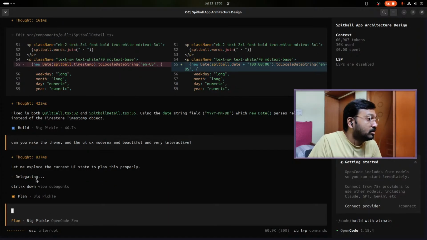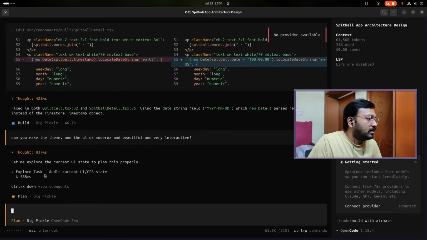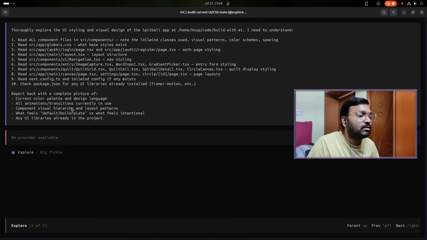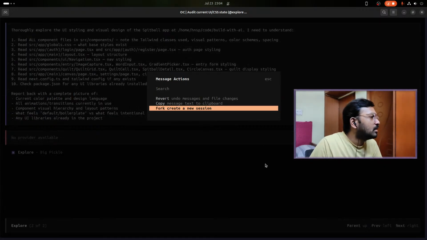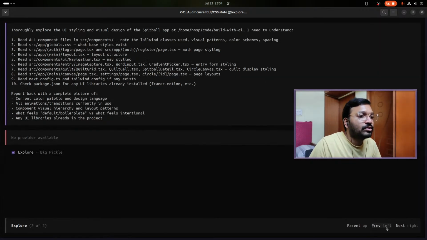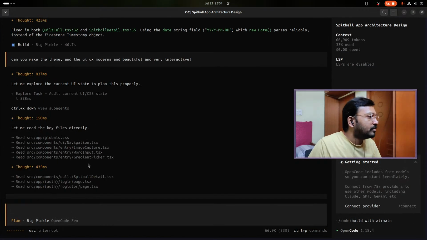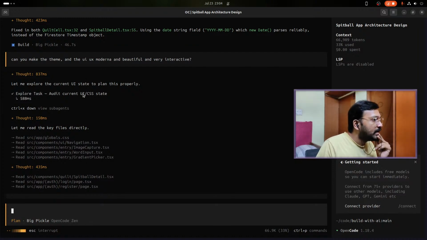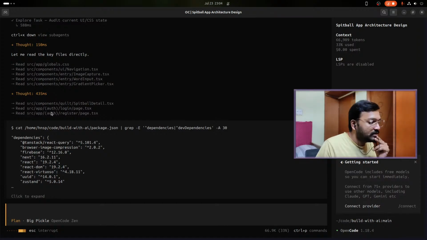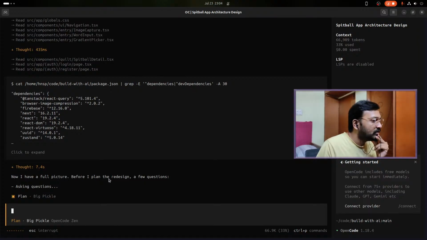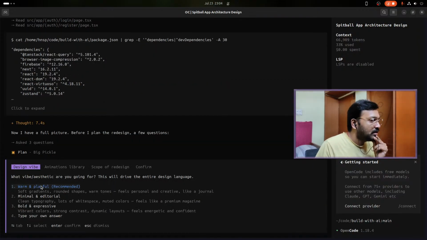Let me explore. Okay, it's just going through every possible. No provider available. What happened? Okay, explore task, reading all the files. Fine. Now I have a full picture. Before I plan the redesign, a few questions. Okay, what vibe or aesthetic are you going for? This will drive the entire design language.